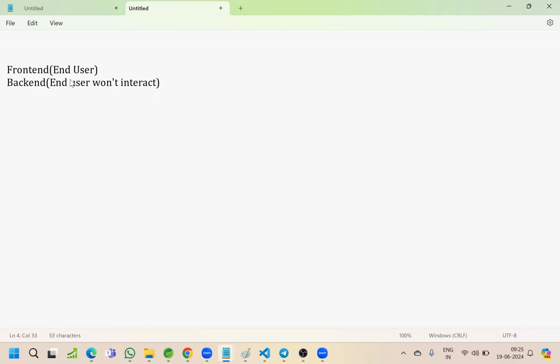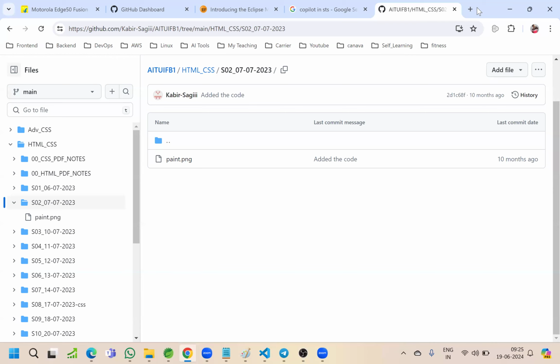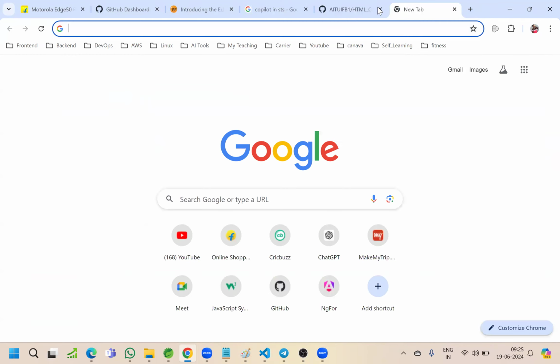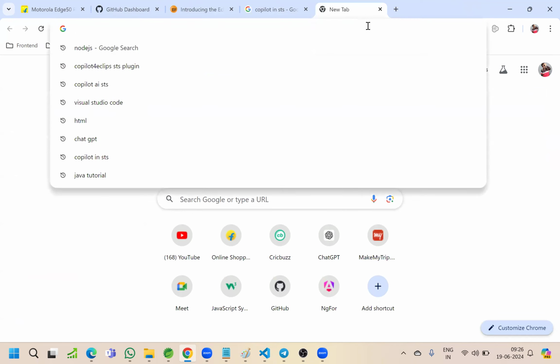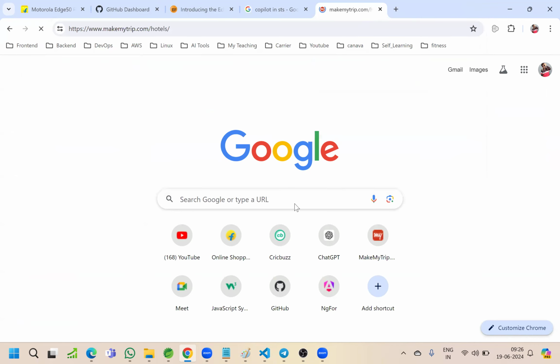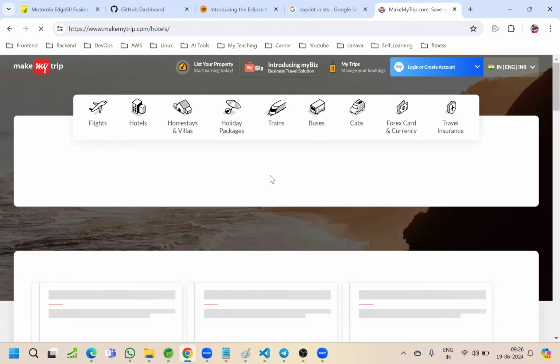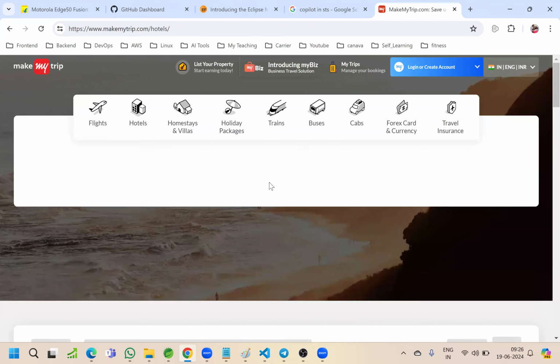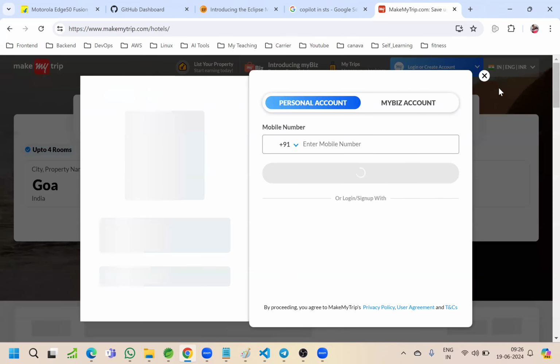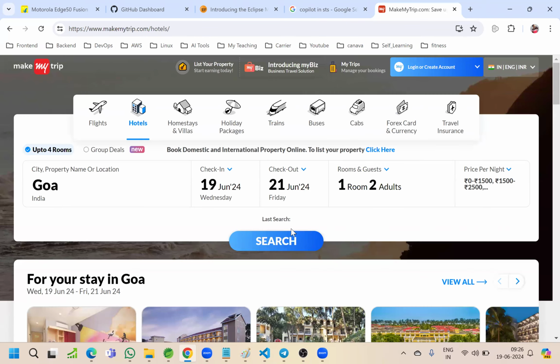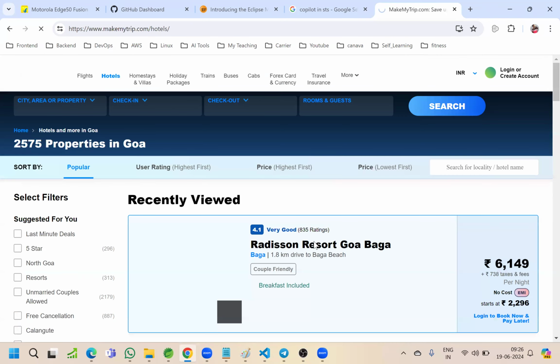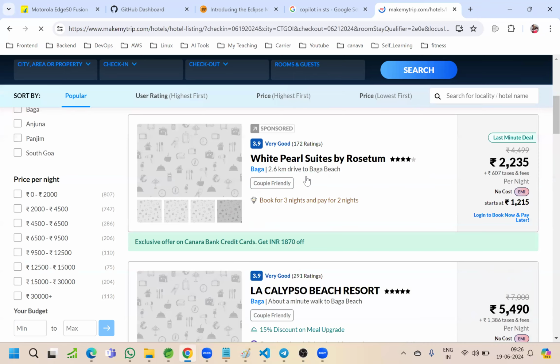Our data will come from the backend system, but on the client side, the user side, the end user will interact with the help of the front end. In any kind of application, like MakeMyTrip, we get these view pages and some data inside these view pages. When I am searching something, we will get this page. This is my search result. This is our data.